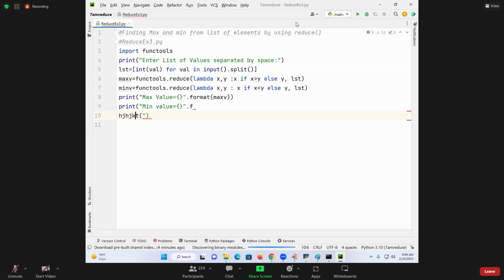Okay. So now, dot format of what? min v. I will write it. Min v, I wrote it. And then close the bracket of it. No? Min v. Okay. So double quotes, we should not use it. So we have to use it like this.